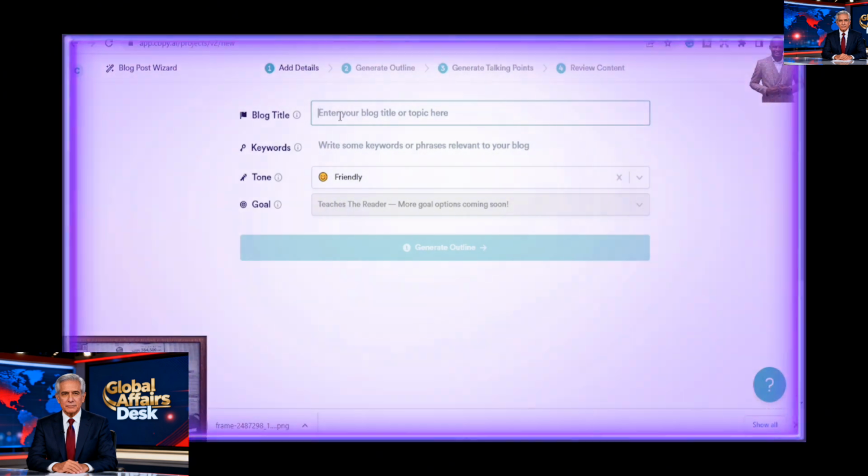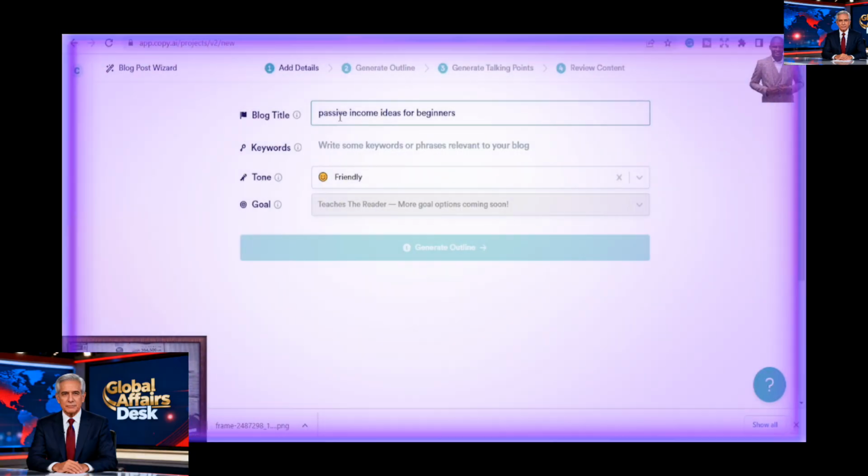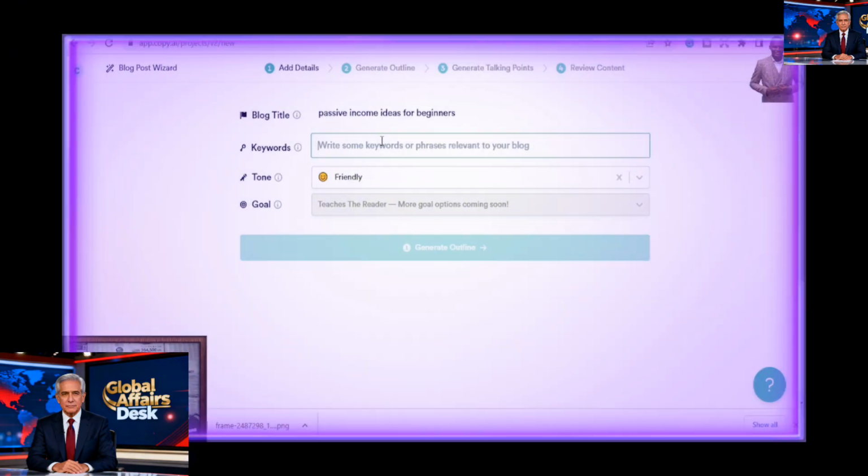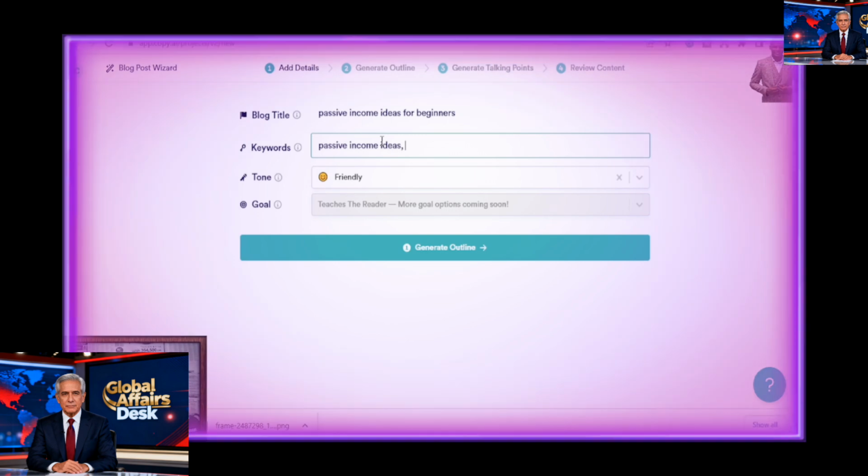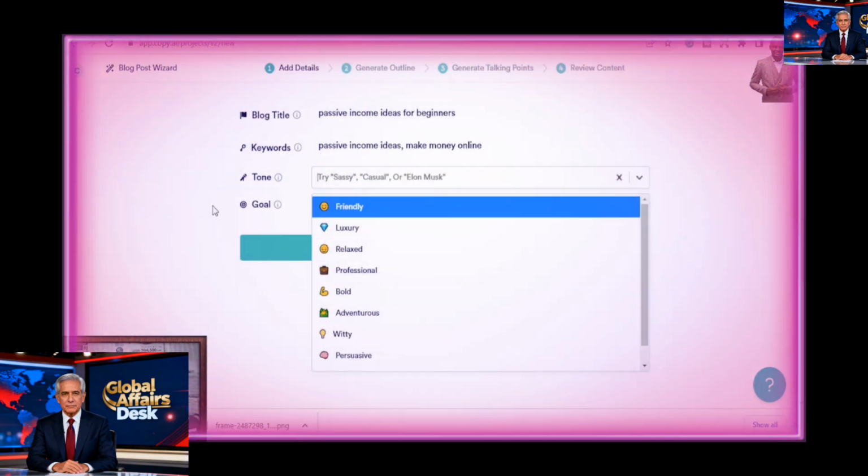You put in your blog title, and my blog title is how to make passive income. Okay, passive income ideas for beginners. So this is my blog title, and then the keywords. I can copy the same thing, but I'm just going to generate some keywords. Passive income ideas. First keyword: make money online. These keywords are enough.